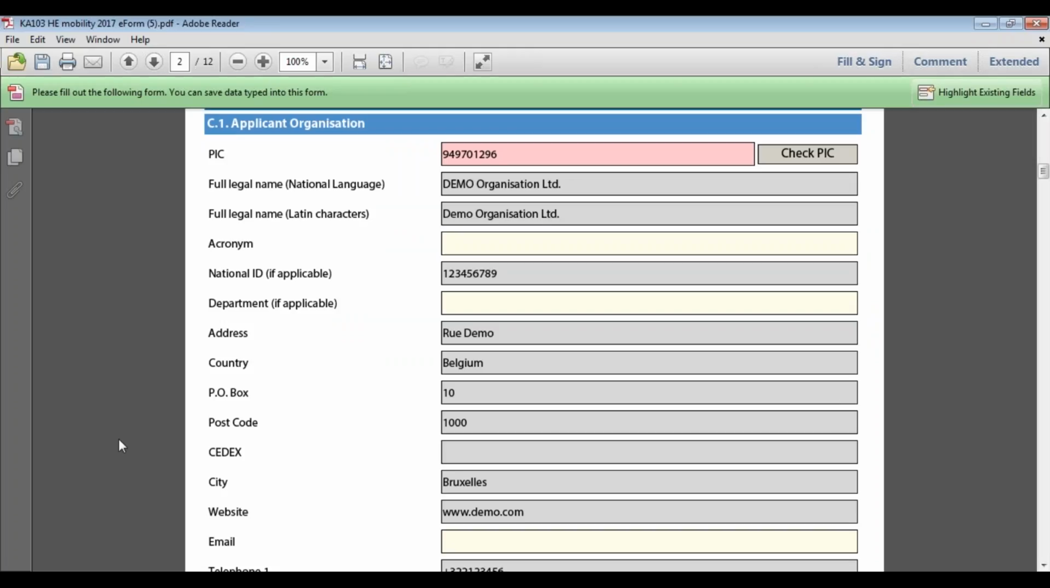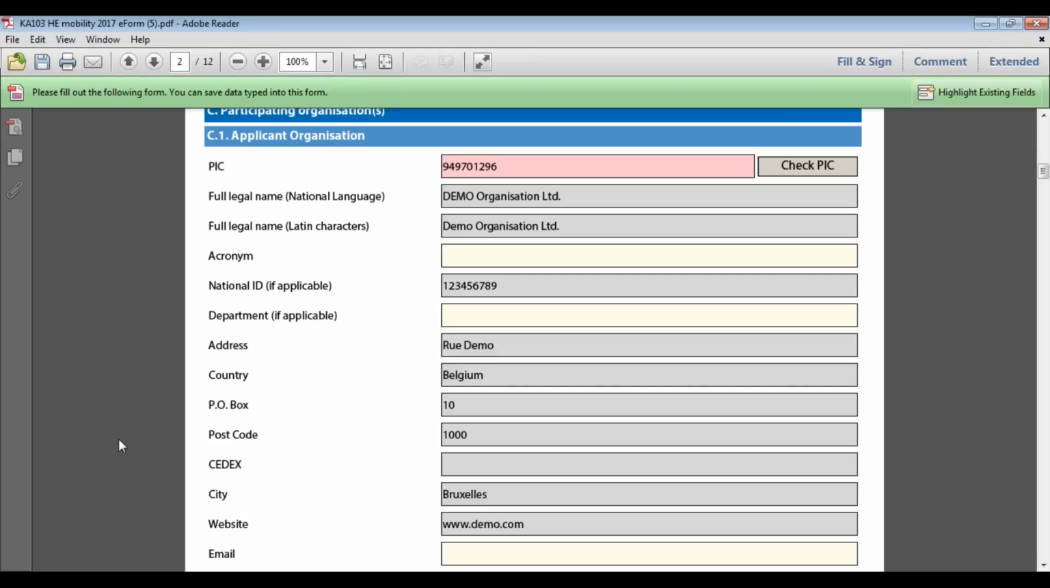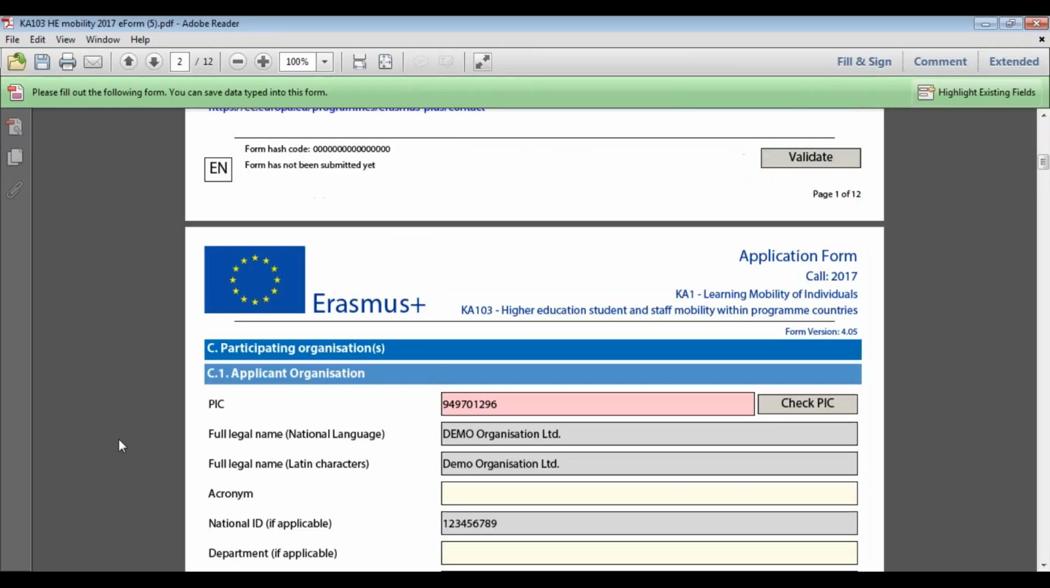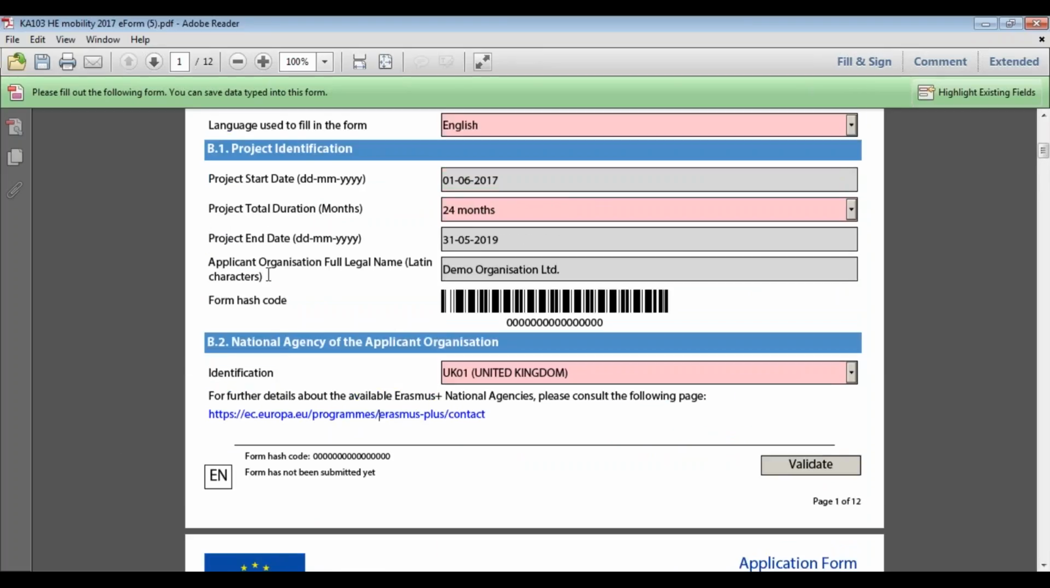All of the information attached to your PIC number comes from the participant portal. So if any of the details shown are incorrect, you will need to log into the participant portal to amend them. The UK National Agency cannot amend these details on your behalf. You will see once you put in that PIC and you click check PIC, the applicant organisation full legal name here is populated, so you can see the name of the organisation there.